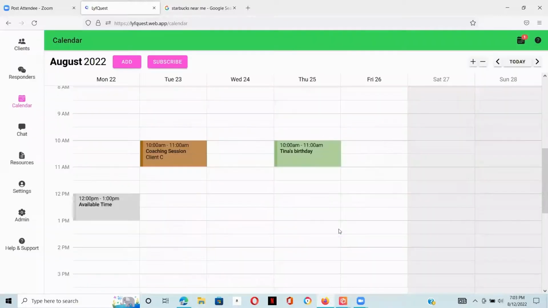And save it. And now I have a reminder for myself in my calendar, along with all of my appointments and available time.